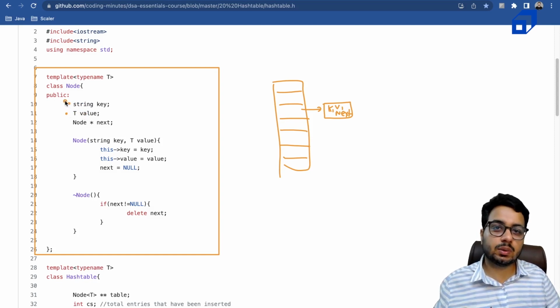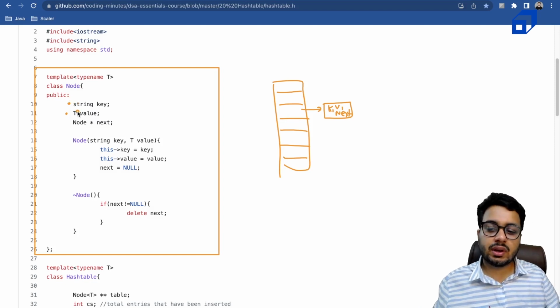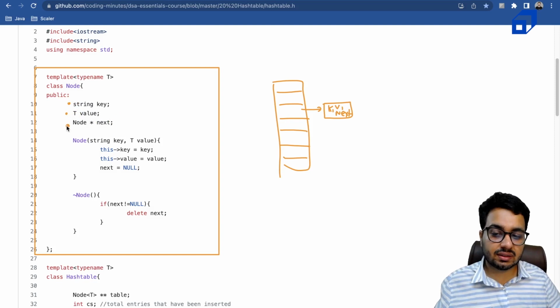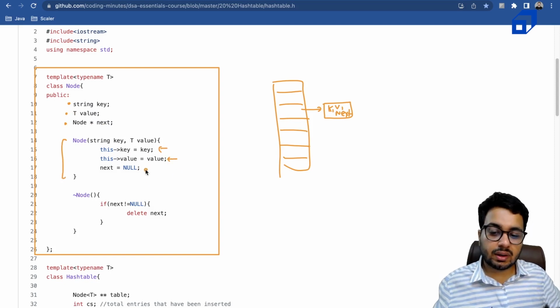It could be int, it could be string, it could be float, because we are not computing any hash on the value. We are just going to store that value as it is. And the third thing is the next property of the node, right? Whenever I initialize the node, I set the value of key, I set the value, and by default I set the next as null. And this is my constructor.